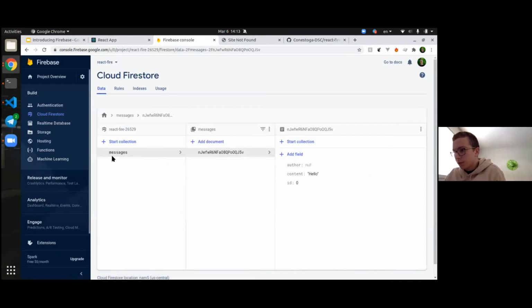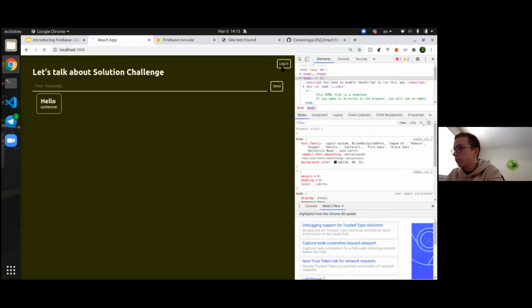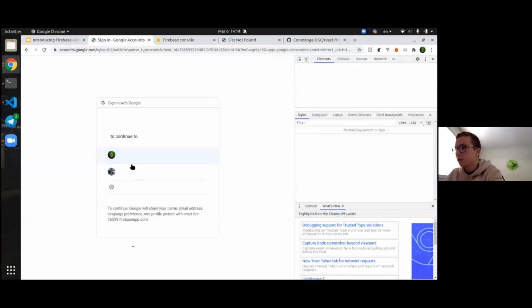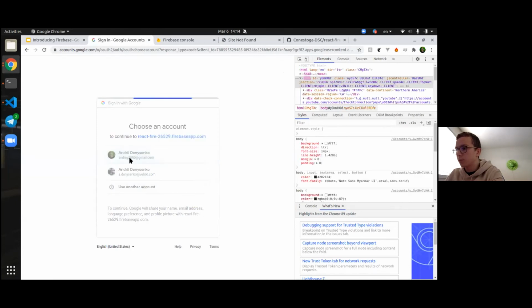And here we go. We can see that we have a messages collection. It has one document with some random ID I don't care about. And it has an author, a content, and its ID in my system, in the React system. Now, if I log in with my Google account, I will also be able to submit messages.